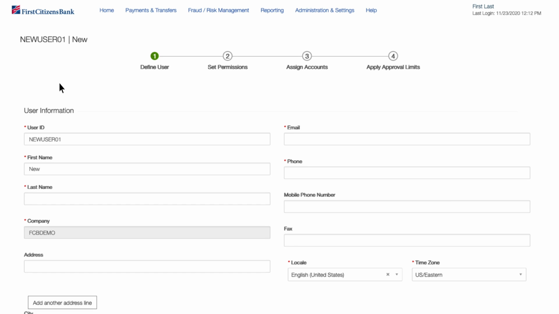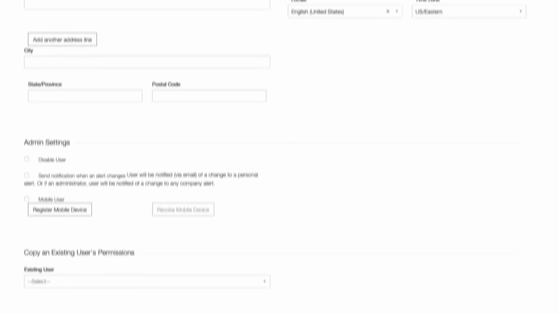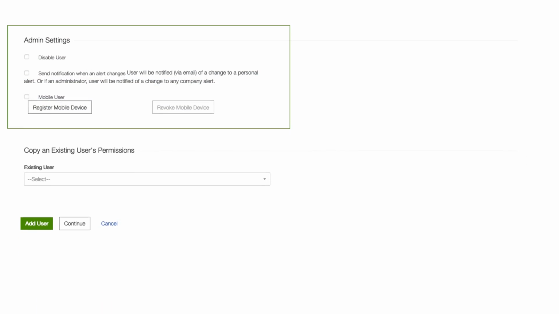Enter the username and email address. Information that doesn't have a red asterisk is optional. The system defaults to the U.S. Eastern Time Zone. You can change this to the user's local time zone if it's different. Password is not necessary at this stage due to additional enrollment steps the user will take upon receipt of their registration email. Select any admin settings that apply.